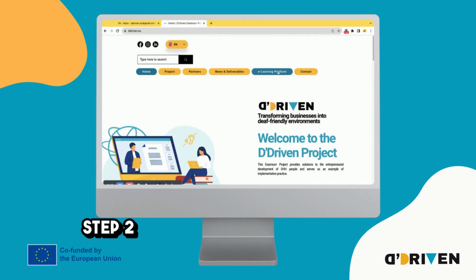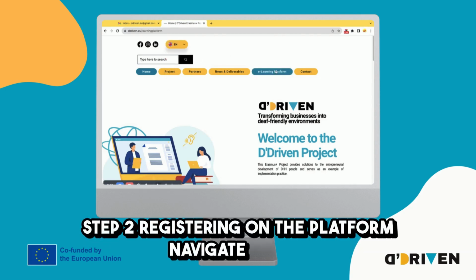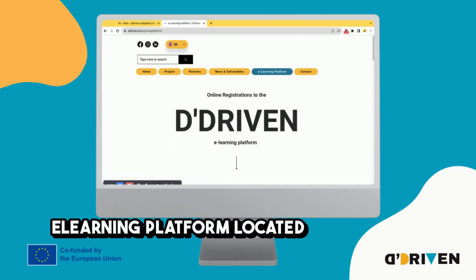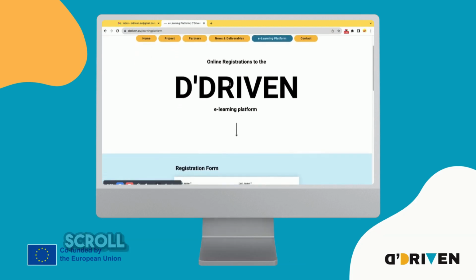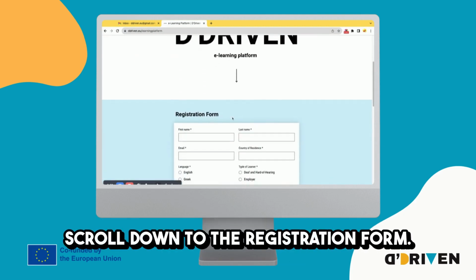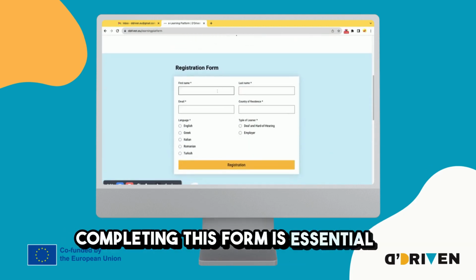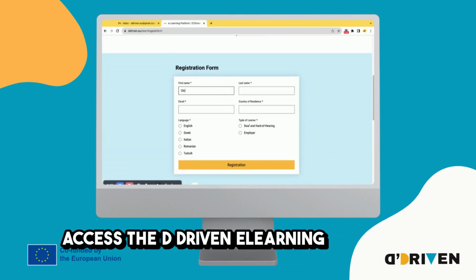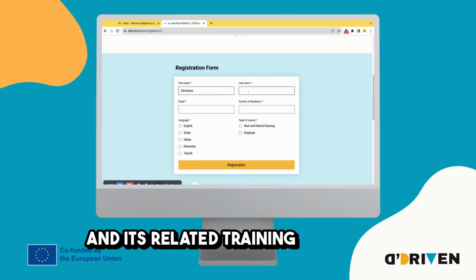Step 2. Registering on the platform. Navigate to the e-learning platform located at the top of the homepage. Scroll down to the registration form. Completing this form is essential to access the dDriven e-learning platform and its related training materials.